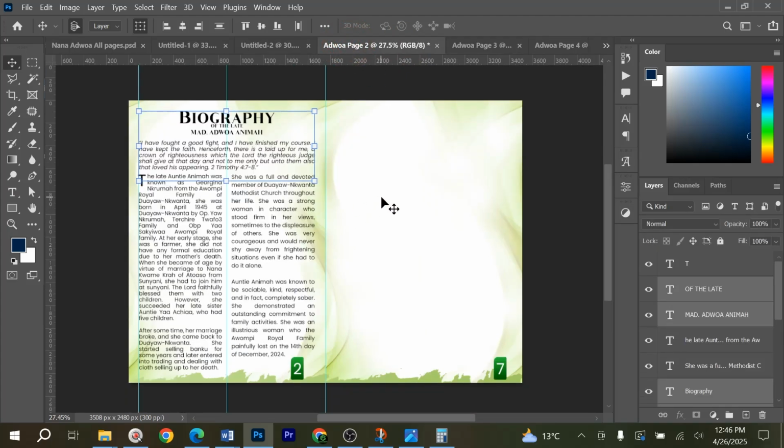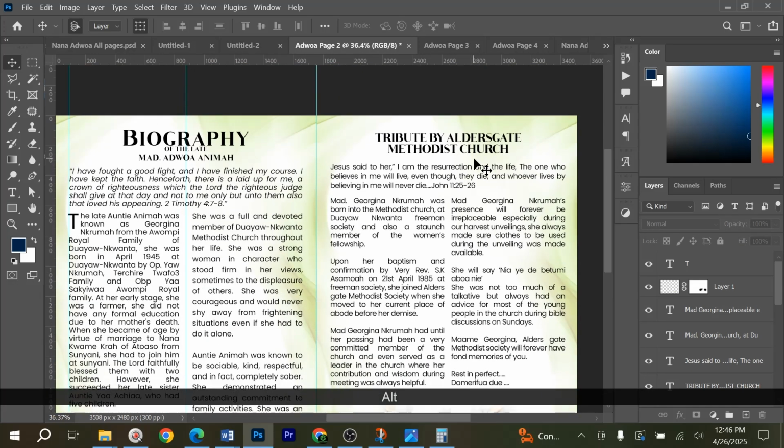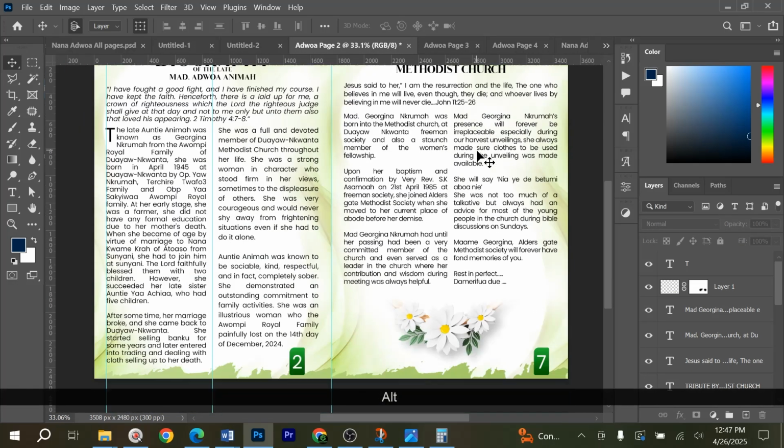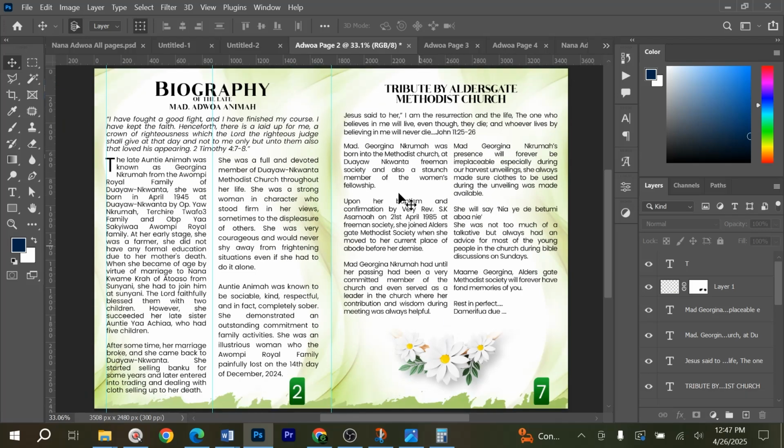Then 7, we are going to add a tribute by the church, okay? Tribute by the church. So it's the same process. Let me quickly do that. All right, guys. So when I add the tribute by church, this is how it's going to look like. Divide it into 2, like we did for the biography. Heading on top, okay? Then we have the text over here and here. Added the flower, and that's it.